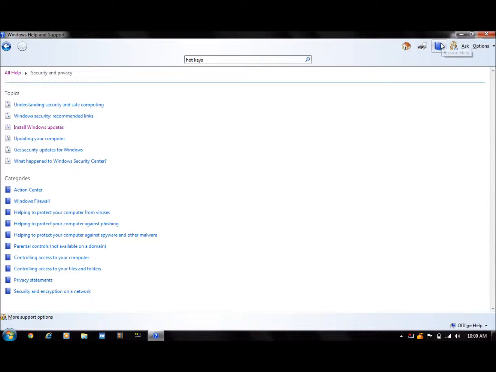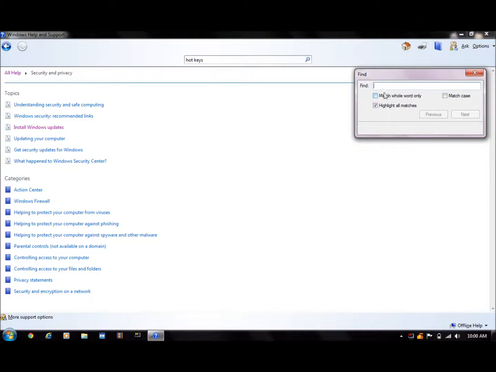And now, the other functions and options are Print, which is the same as this button, Browse Help, which is the same as this button, and Find on this page. So now on this page, you can see there's lots of stuff, and there's this thing called Firewall. Now, if I want to find something about the firewall, I can type in firewall right here, and you can see right there, it's highlighted on this page.